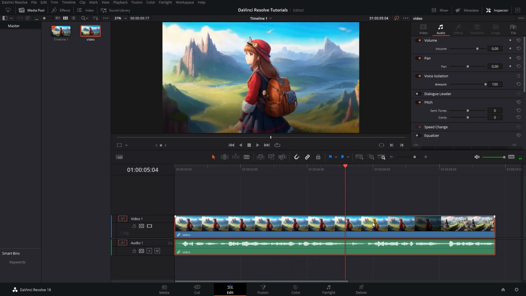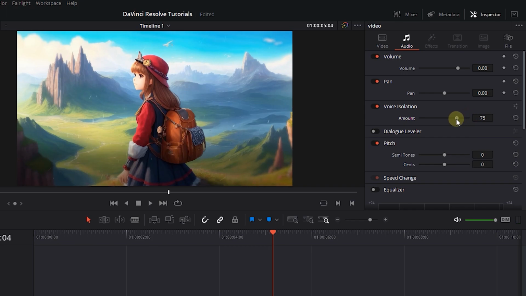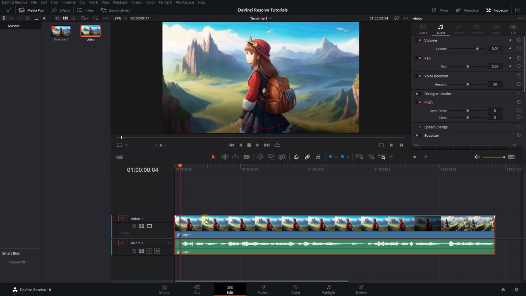If you want to hear a little bit of music, you can decrease the amount to around half. And now we lower the background music volume without changing the narrator's volume.